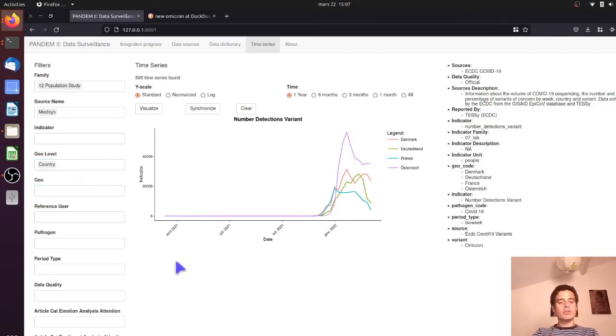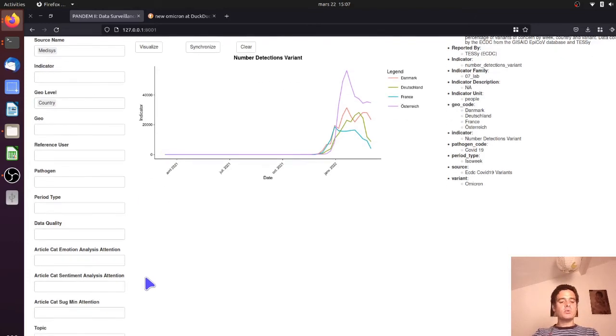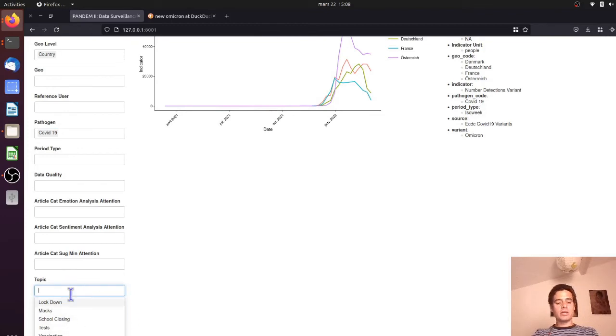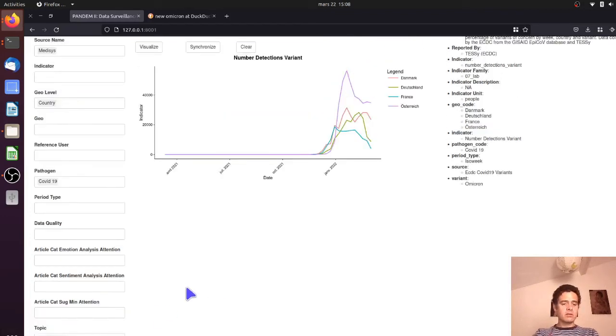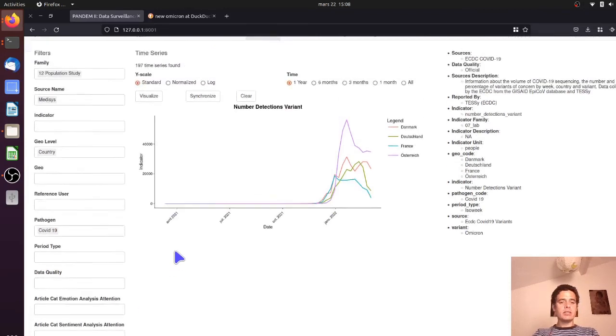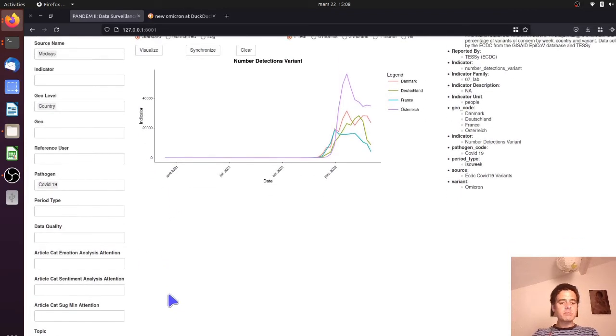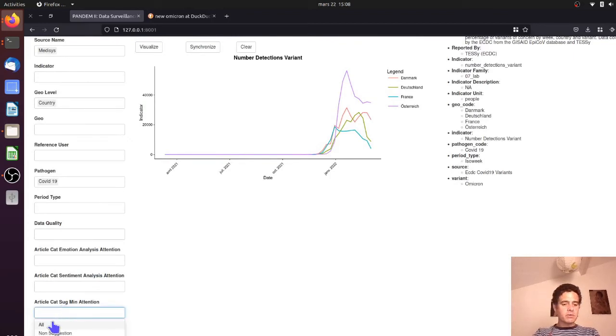So let's focus at country level. We still have 600 time series, and that is because we use natural language processing algorithms to evaluate the nature of these articles. So we have different pathogens. Let's focus on COVID-19. Also, by using keywords, we can define topics like lockdown, mask, test, etc. Let's get them all first. And we still have 195 time series, and this is because we have all these algorithms.